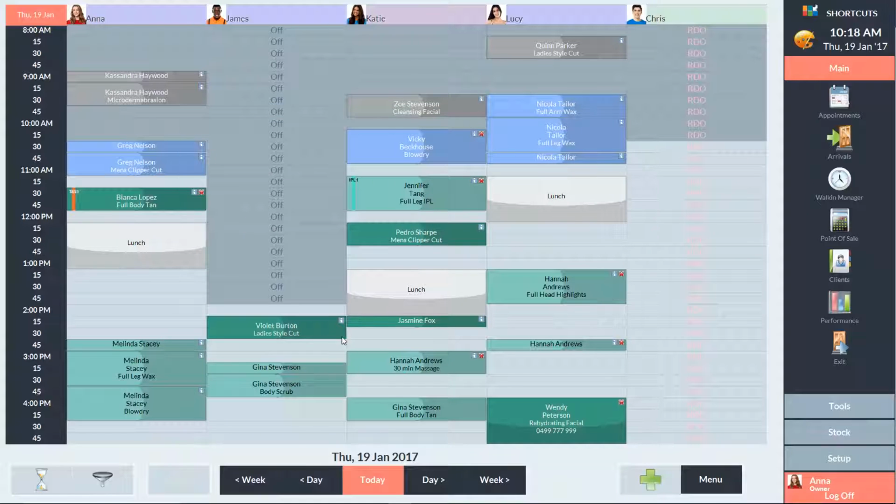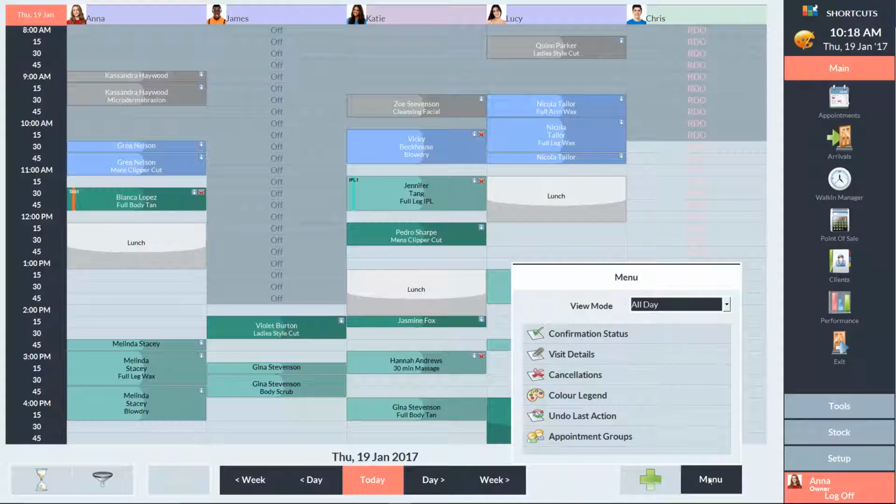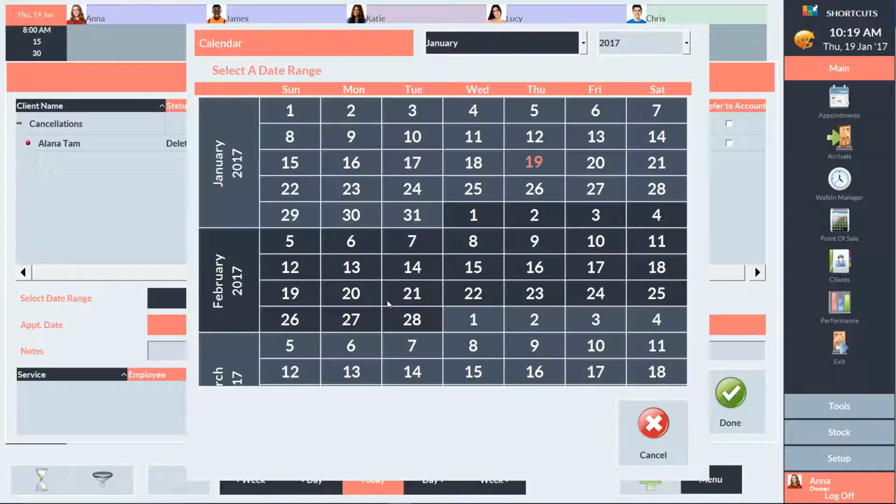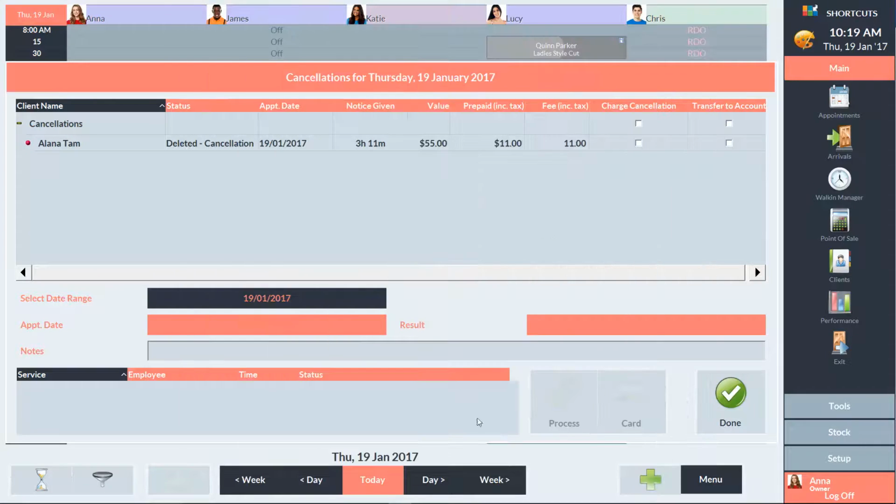To view cancellations and no-shows, click on the Menu button and select Cancellations. By default, you'll see appointments that were marked as a no-show or have cancelled on the current day. Click on the date if you'd like to select a different date or a date range. The client's details are displayed here, and we can see their upfront payment amount in the prepaid column. By default, the amount in the fee column will be the same as the upfront payment amount.